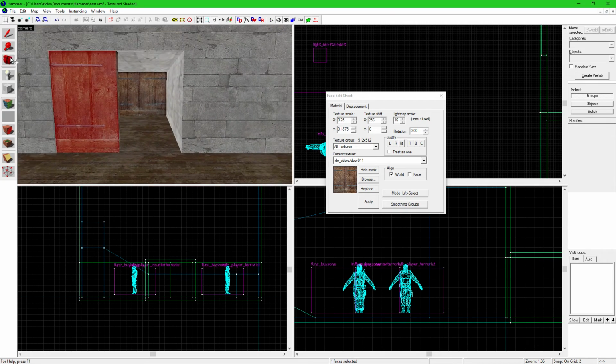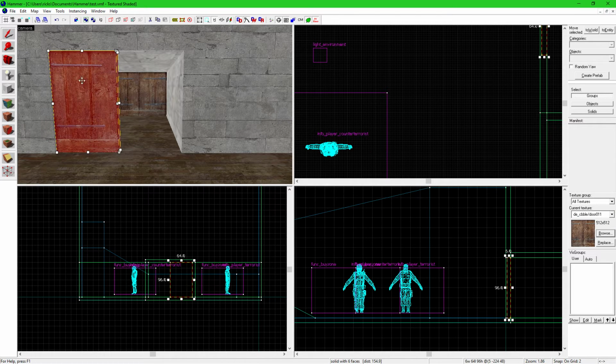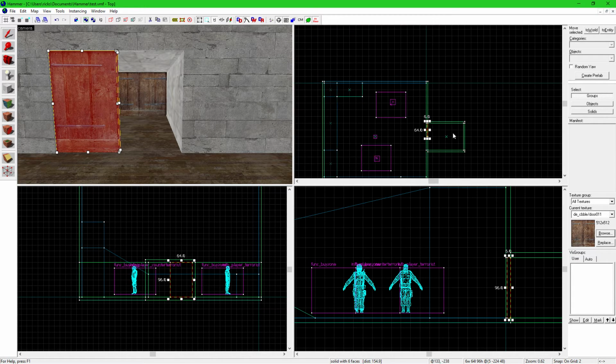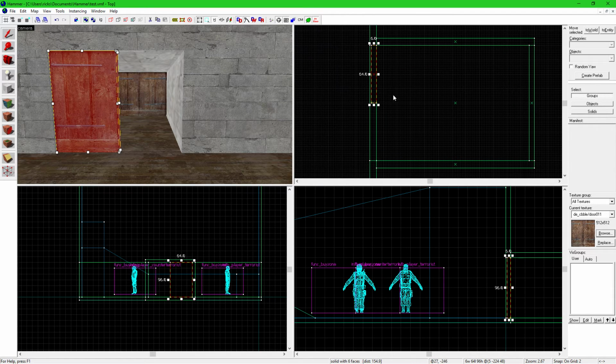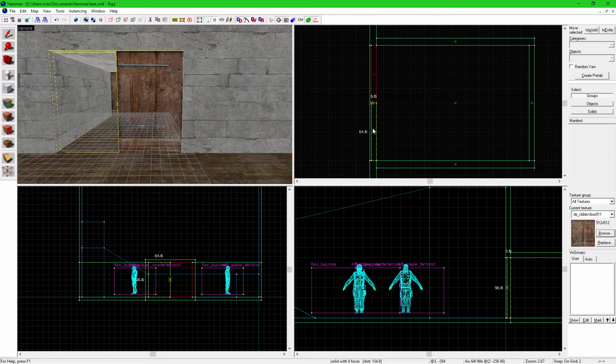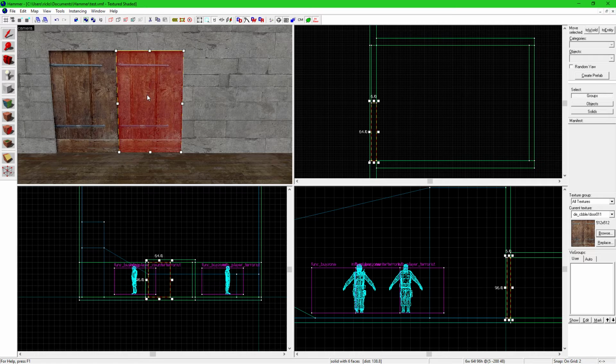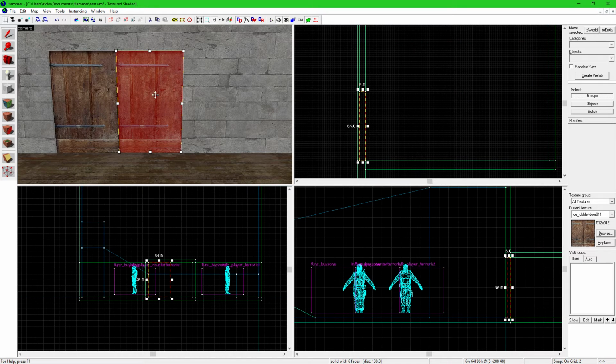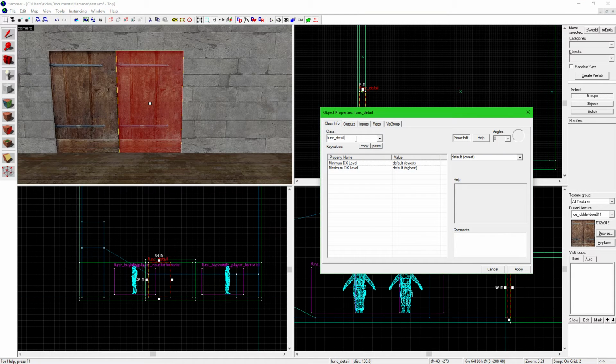But what if we wanted to make a door open? Well, that'd be interesting. There's a couple of different ways to do that. The easiest way would be just choosing a function door. So what we could do is, let's drag this over to here, like that, and then we can tie it to entity with Control T. Let's just type in door and see what happens. Oh, func_door.